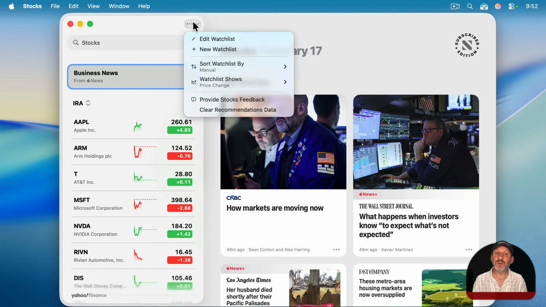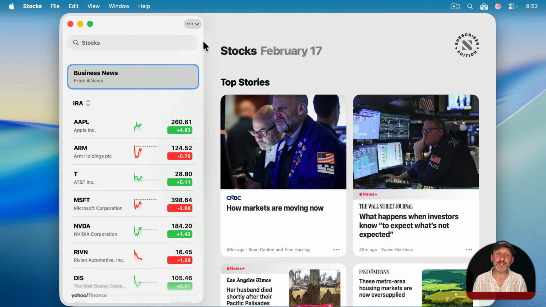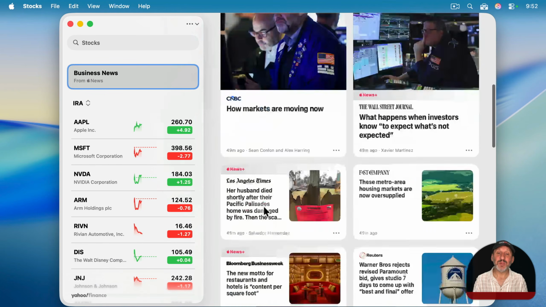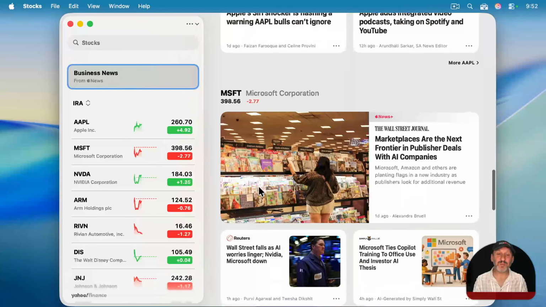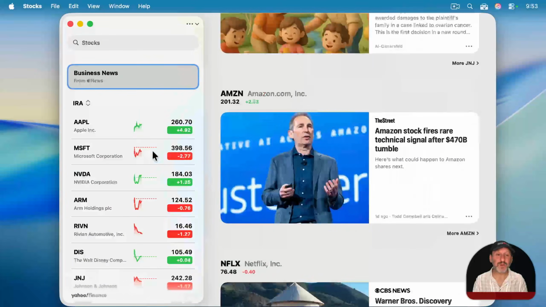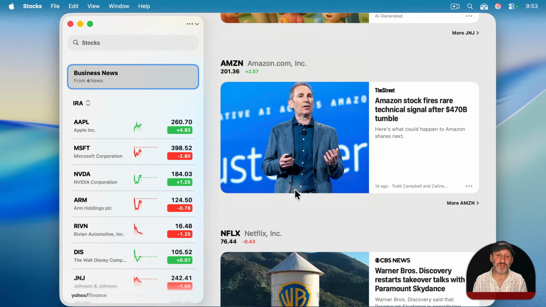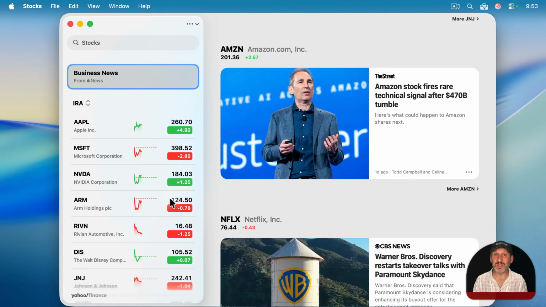You could also go to edit watch list with the more button. And the cool thing about watch lists that makes it even more useful is that whatever watch list you're in, if you look at the news stories on the right, you'll notice those stocks appear there. So you could have a watch list that's purely there so you could keep track of news involving those companies, not necessarily the stock price.